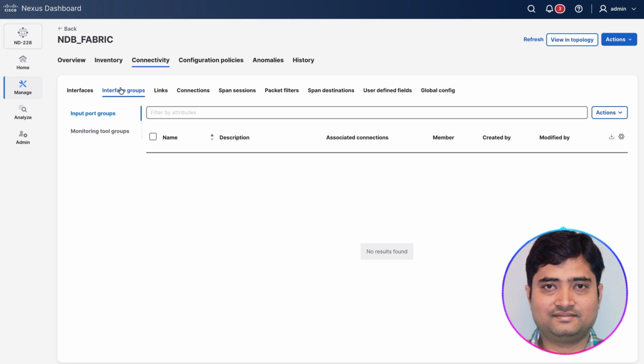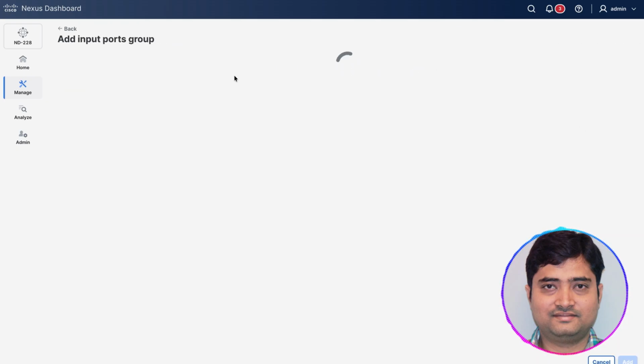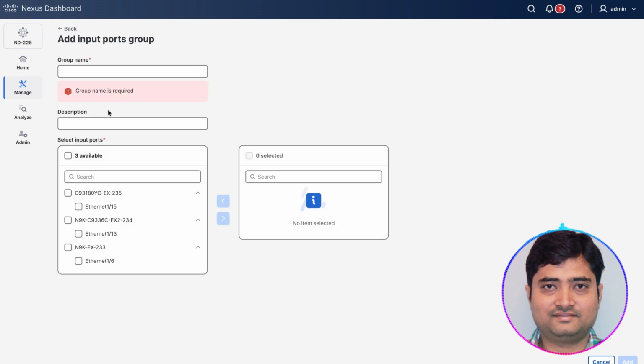It could be Cisco or non-Cisco, any sources, which you can logically group into one bundle. Remember, this is not a port channel, but a logical grouping of all the input ports. That's what we call an input port group. Once you create an input port group, click on add input port group, and you can select the switch and select all the ports, or some ports from some switches, and create a group out of it, and that is called an input port group.